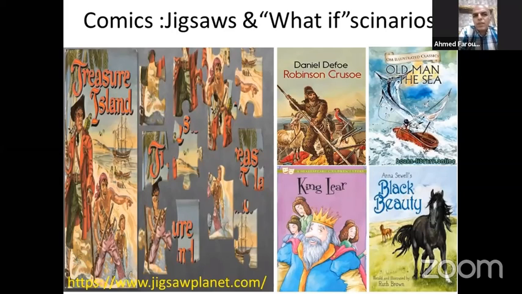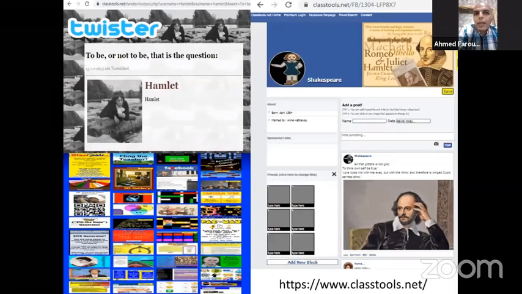You can use jigsawplanet.com. This is a wonderful website which will help you with jigsaw. Another wonderful website is classtools.net. It has lots and lots of tools that would be very helpful for you. I do recommend that you go there and try to explore it. I found 2 tools. I like them very much.